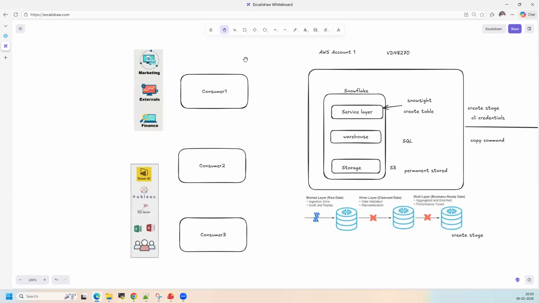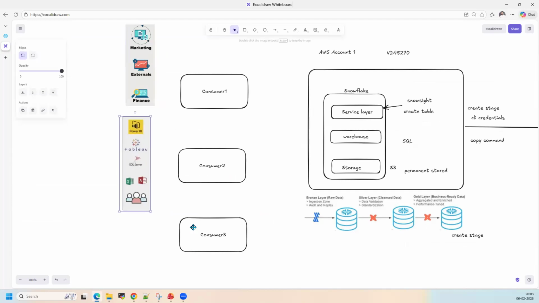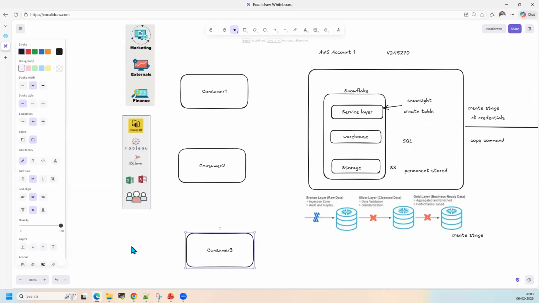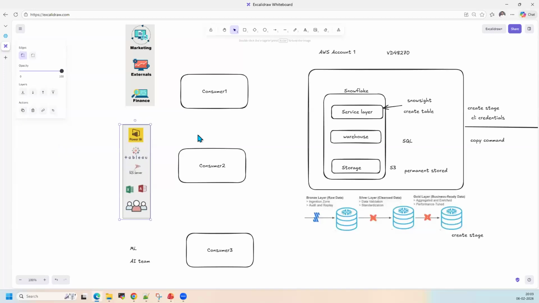If they want the raw data, they can take the raw data. For example, here I have different types of users and consumers. I have ML and AI teams. I have the BI, business intelligence team. They need business specific aggregated reports. They want only aggregated data, gold data, so they can access it from the gold layer here.